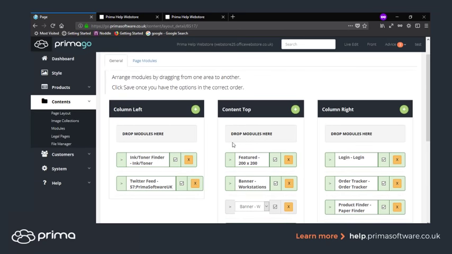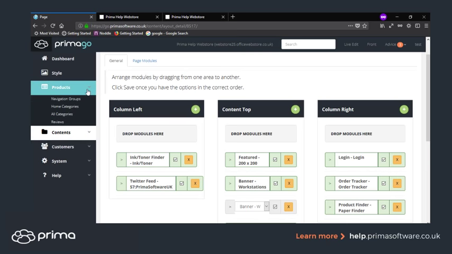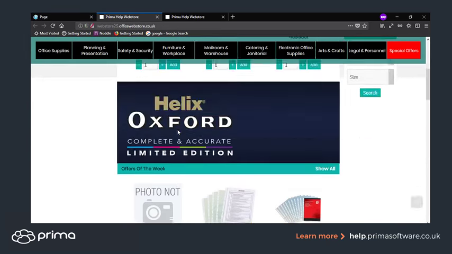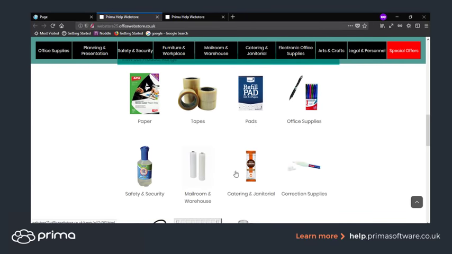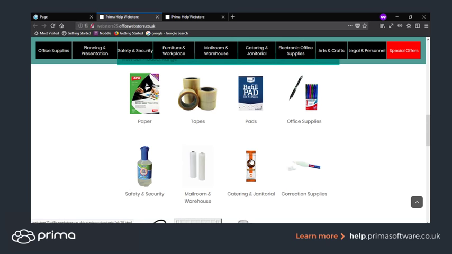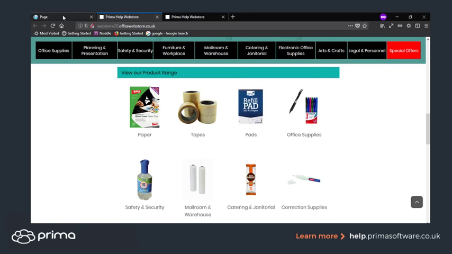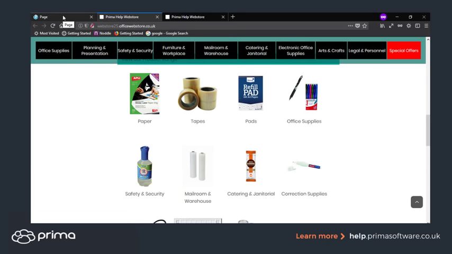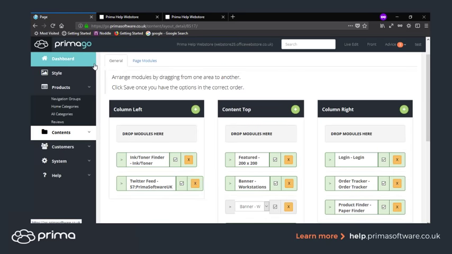Now, a similar thing has been added to the home categories and navigation menu. So if you make use of, if I just scroll down, the view our product range within your web store, and you've got quite a lot of product groups on there, as well as your navigation group, potentially in the past, if you wanted them in a specific order, it may have taken a little bit of time to get the indexes right, to order them the way you wanted with the numbers.